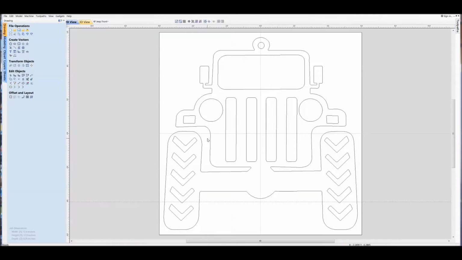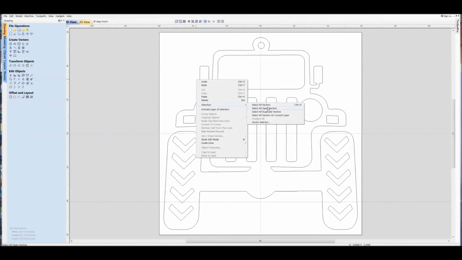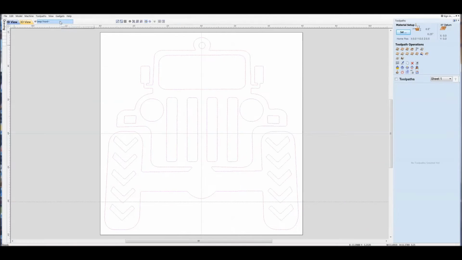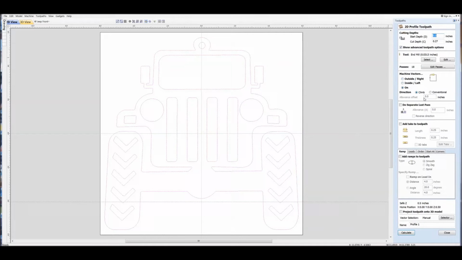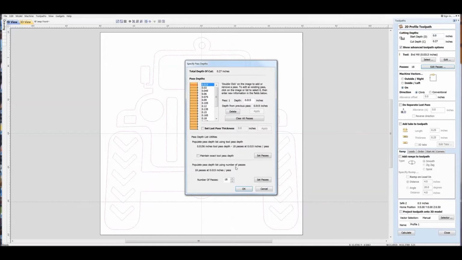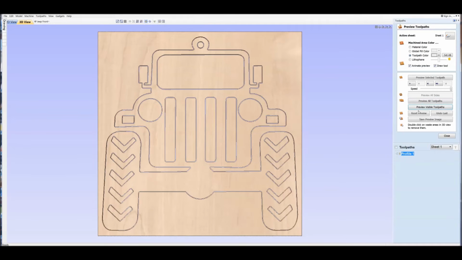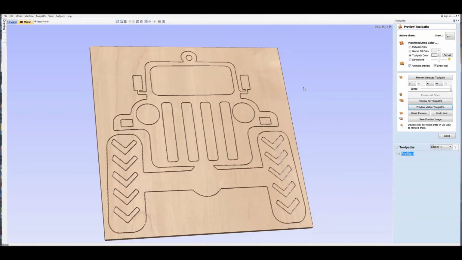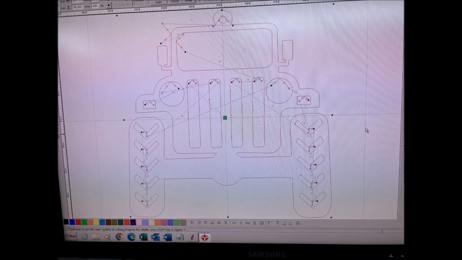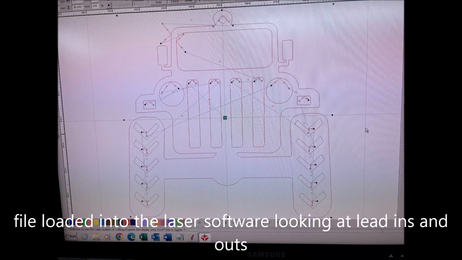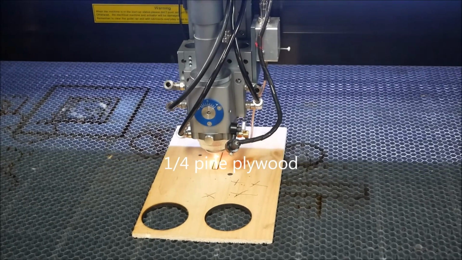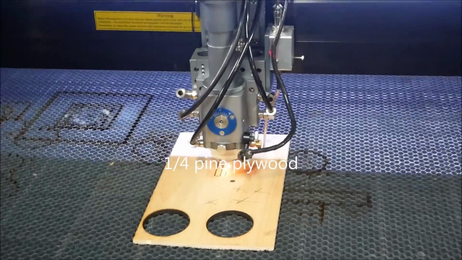Here I've loaded the finished file into Vectric Aspire 11.0, checked the vector quality, and resized the project to a small brooch size, say 3 inch by 3 inch. Also ran it through the simulator just to see how it's going to look. Now I'm going to take that file, going to load it into the laser software, and the first cut I'm going to do is going to be 1/4 inch pine plywood.